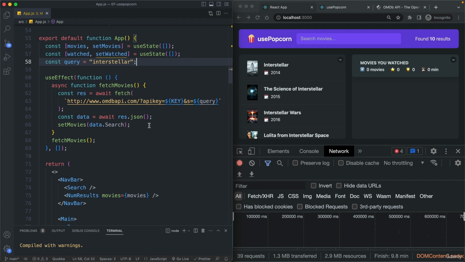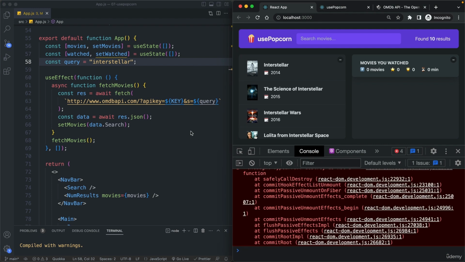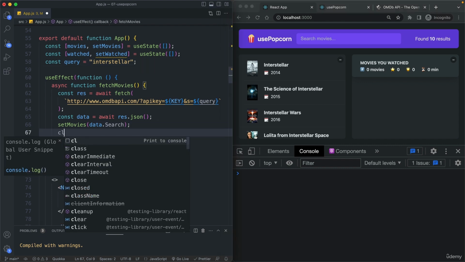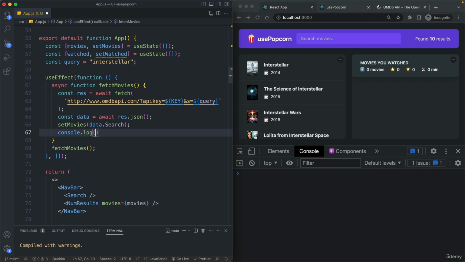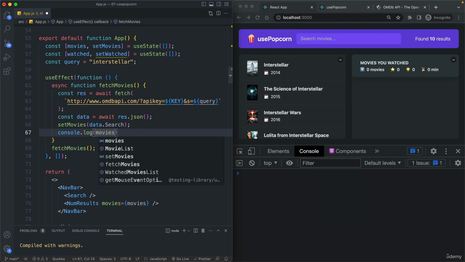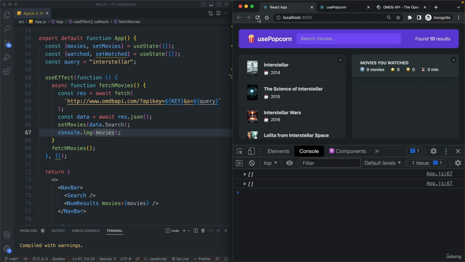Okay. And now what I also want to do is to log our movies here, the movies that we received from the API, to the console, just so I can show you something. So let's first reload to get rid of the errors there. And now what I want to do here again is to log our movies to the console. So do you think that I can just do this? Do you think that this is going to work? Well, let's see. And let's reload to actually see the true result, which is an empty array.